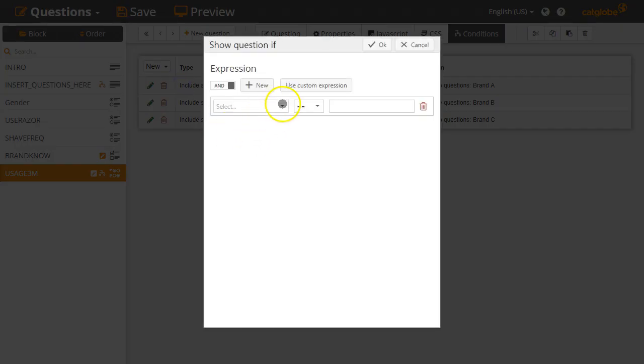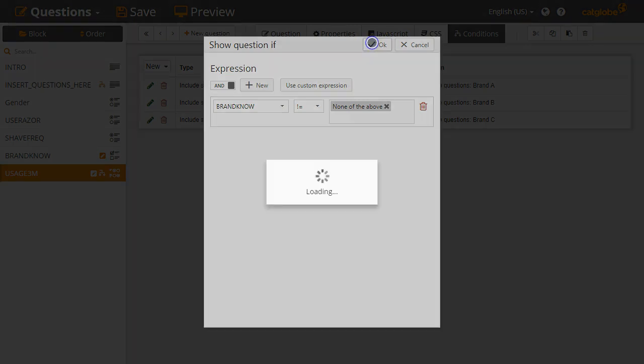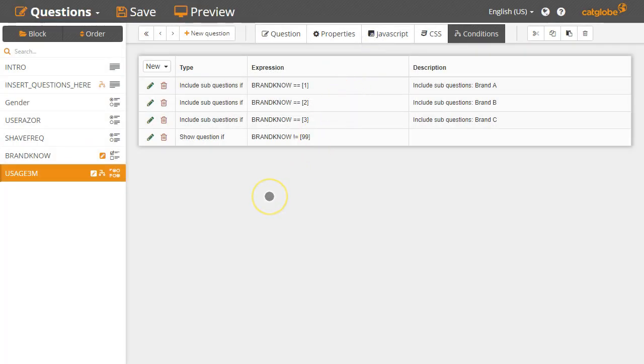In the show if window, we pick the question, brand knowledge, and we can either say that it should be shown if the user did not pick none of the above, or we can say to show if he picked any of the brands. In both cases, it is really helpful to have picked the 99 value, so it is obvious to yourself and anyone else what you are trying to do, not to mention it reduces the risk of errors. That concludes setting up the questions for this survey.